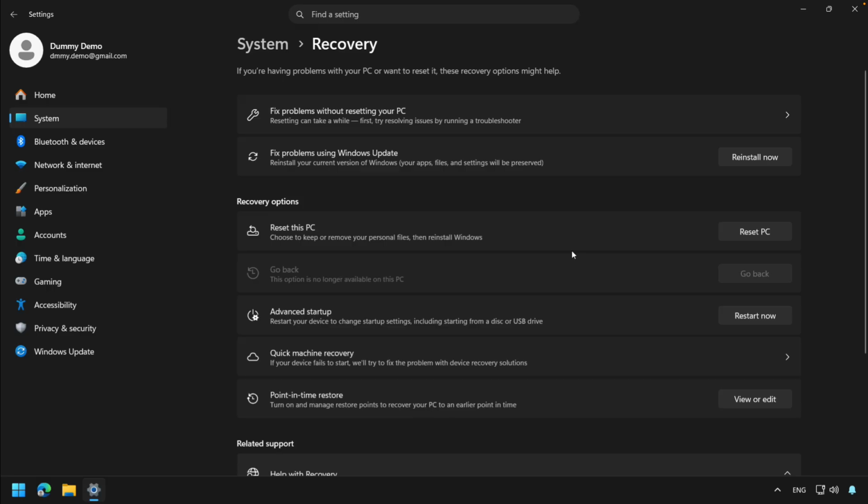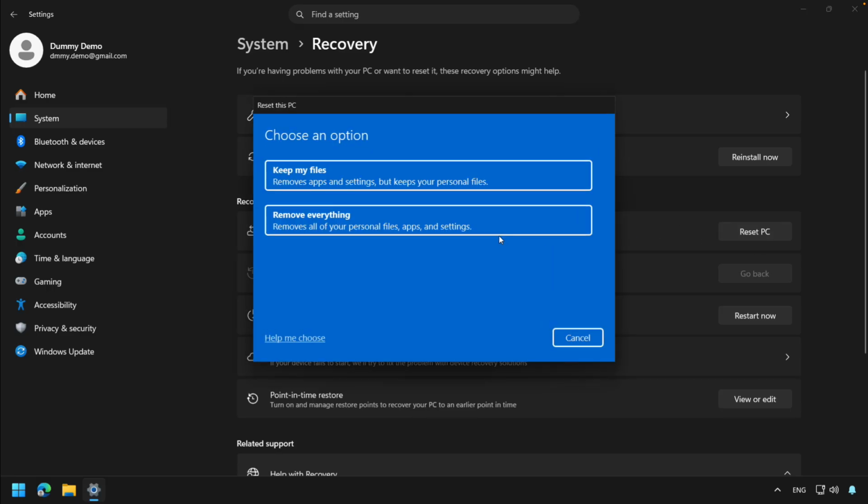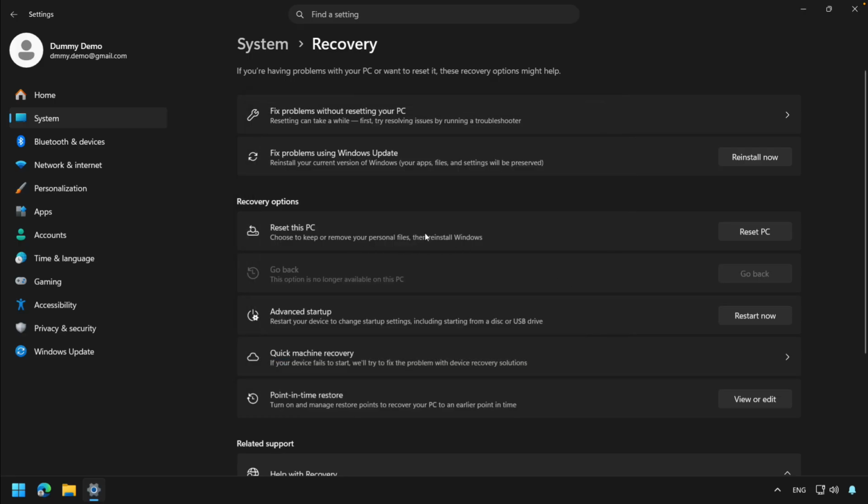So this is one way, and the second way is to reset this PC, which will automatically reset your PC. It has two options: you can remove everything, or if you want to keep the files and installation as they are, you can choose that, and then just reset the PC. So this is the second way.